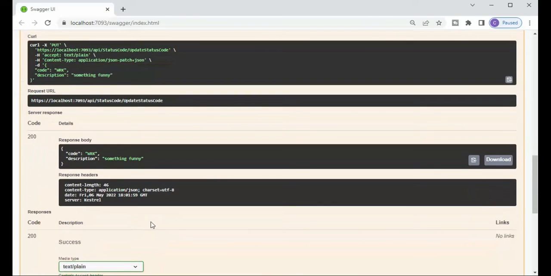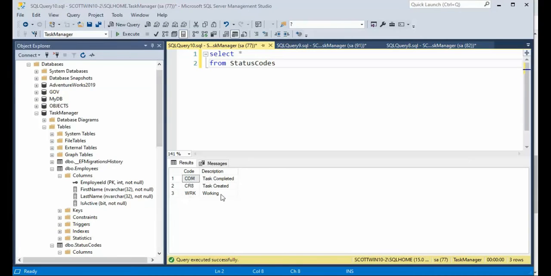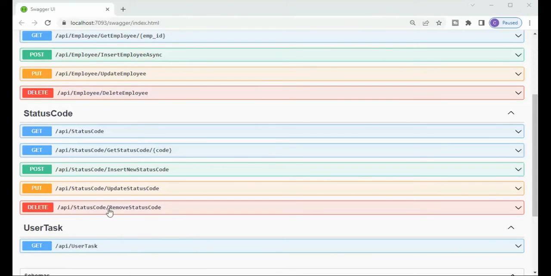And notice it's something funny. Let's go check the database. As you can see, it used to be WRK working. Let's execute the select statement. Now it's something funny. And our last method is to delete some.